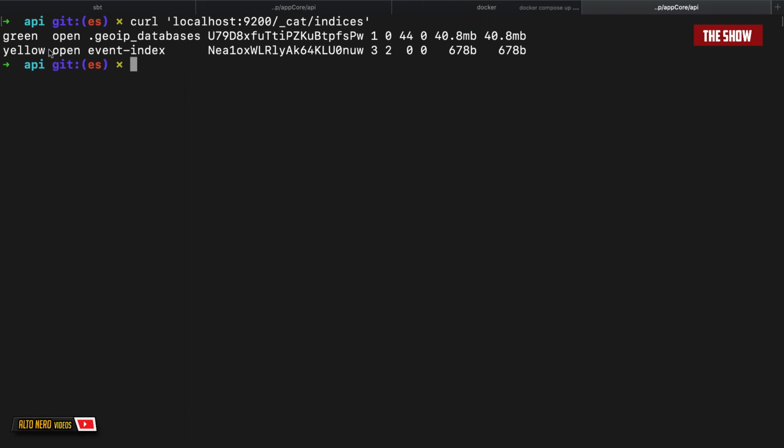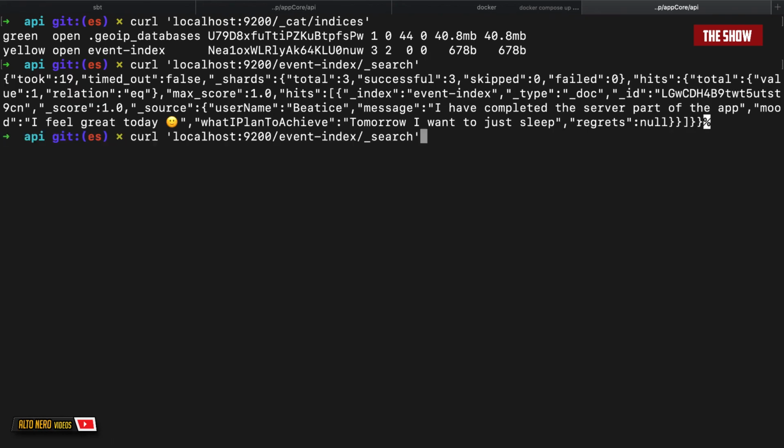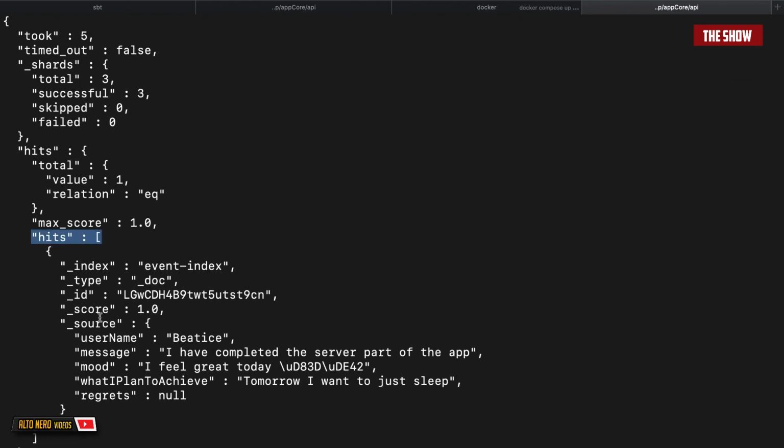So what I can do is to search for all the things inside of the event index. Okay, so I can say I want to query this event index and I want that search like so. Then let me pretty print this like so. And what I actually have inside of the index is this. So I've got Beatrice, mood is I feel great, and then what I plan to achieve is tomorrow I want to just sleep. And that is exactly what we have inside of our test server.